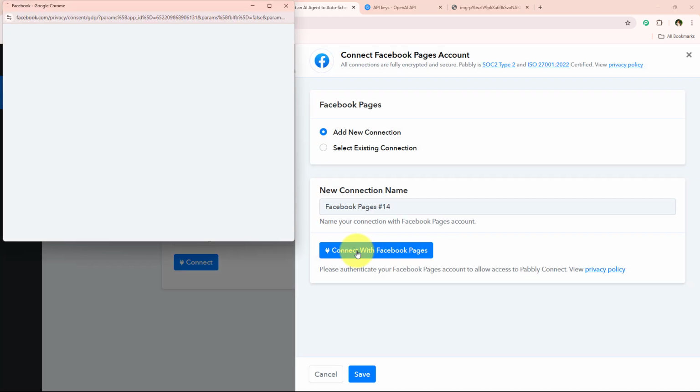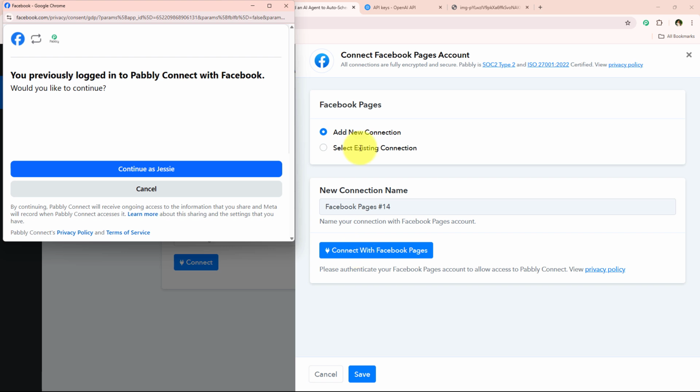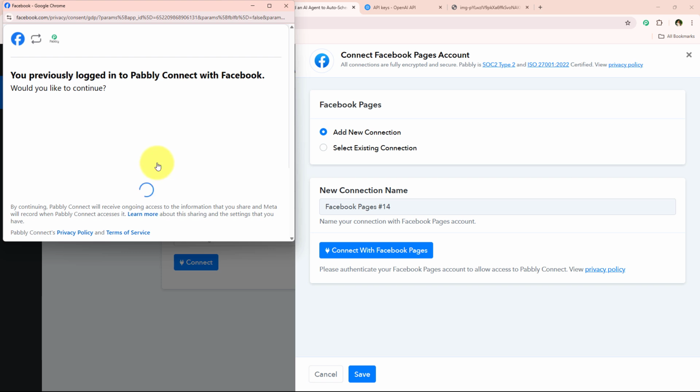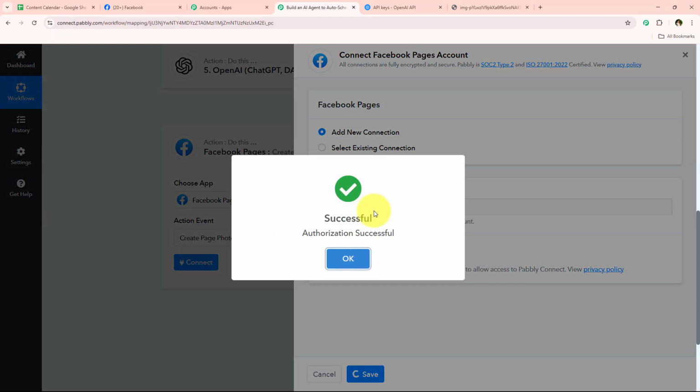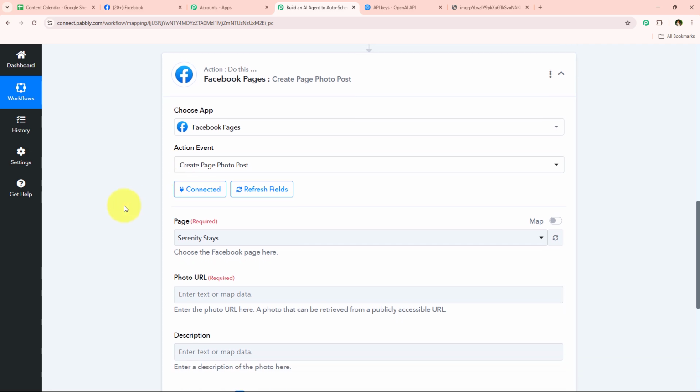And once we click on this blue button, automatically over here it is saying you previously logged into Pabbly Connect with this Facebook account. All right, so you simply have to select your Facebook account and click on this continue button right over here. With this you have successfully connected your Facebook account with your Pabbly Connect's workflow.